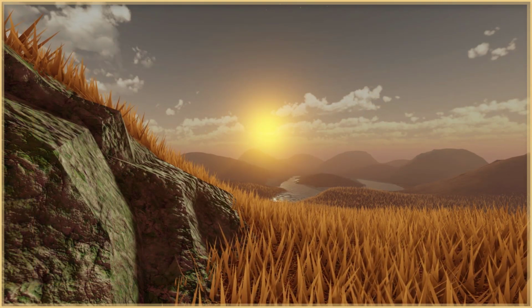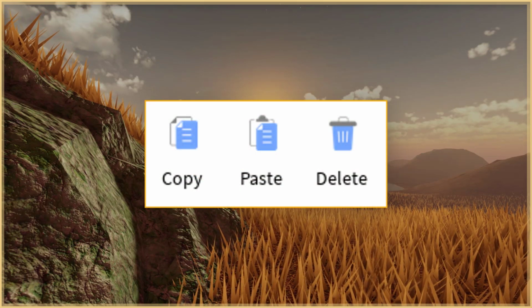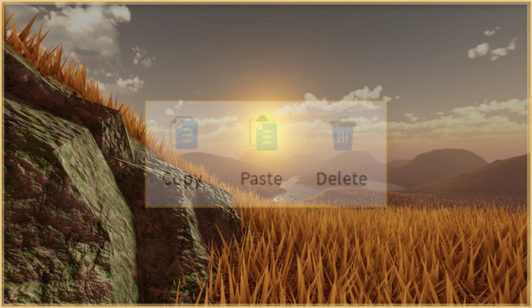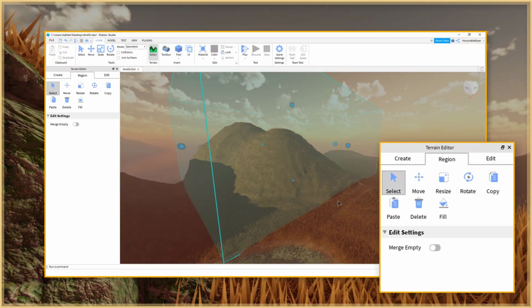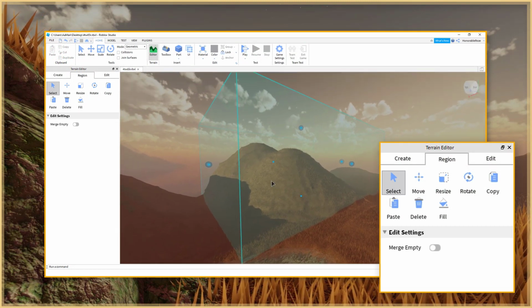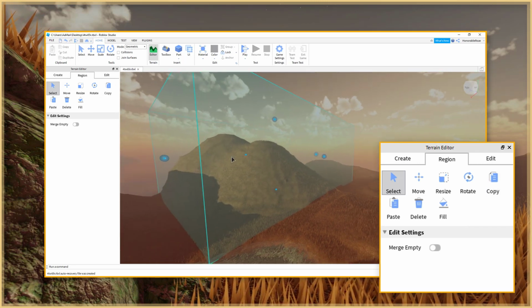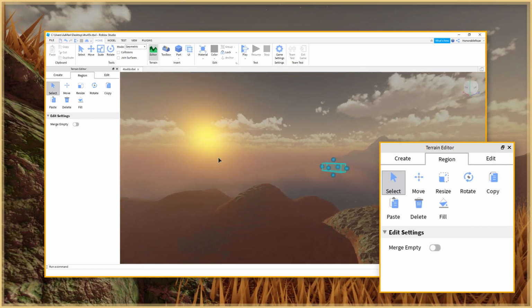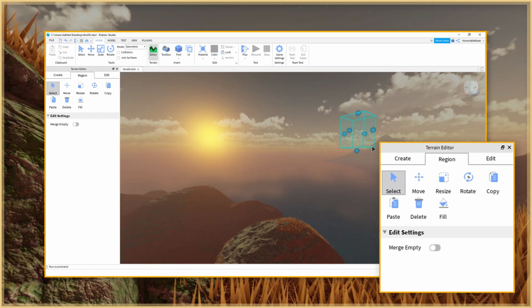So for these next 3, which are copy, paste, and delete, these 3 are basically the same thing you use in the regular Roblox Studio with building. First you're going to select something. Right now I'm selecting my mountain, and I want to copy my mountain. Next, after I copy my mountain, I'm going to take my select button and drag it somewhere else in my map. And then I'm going to press paste.